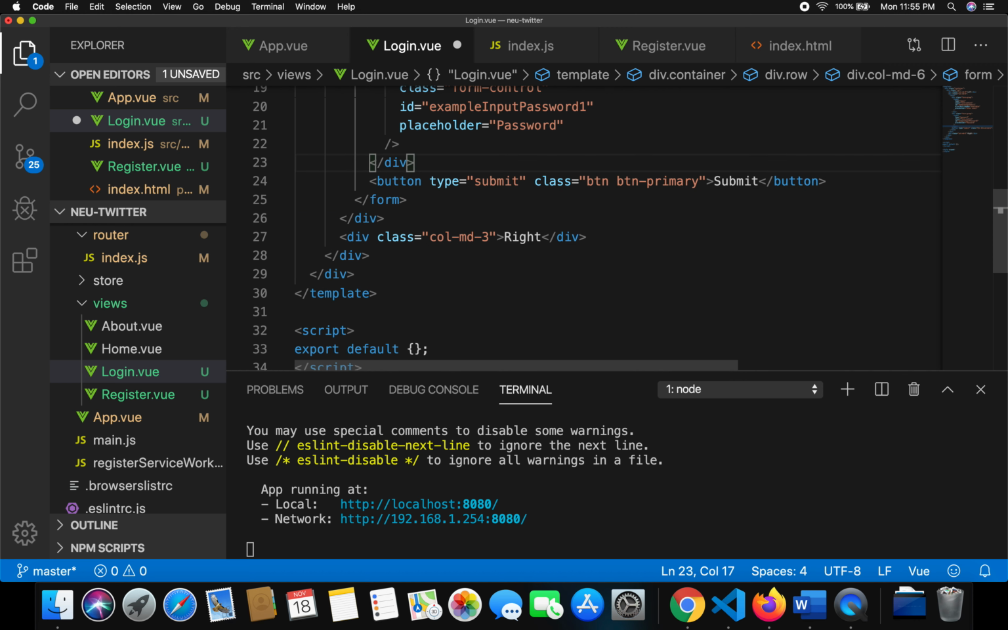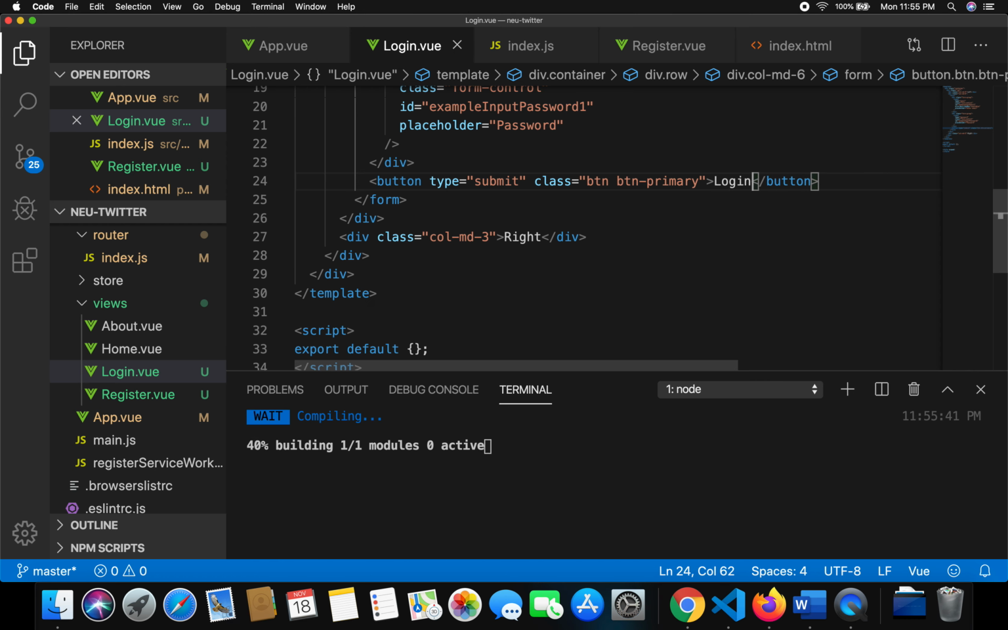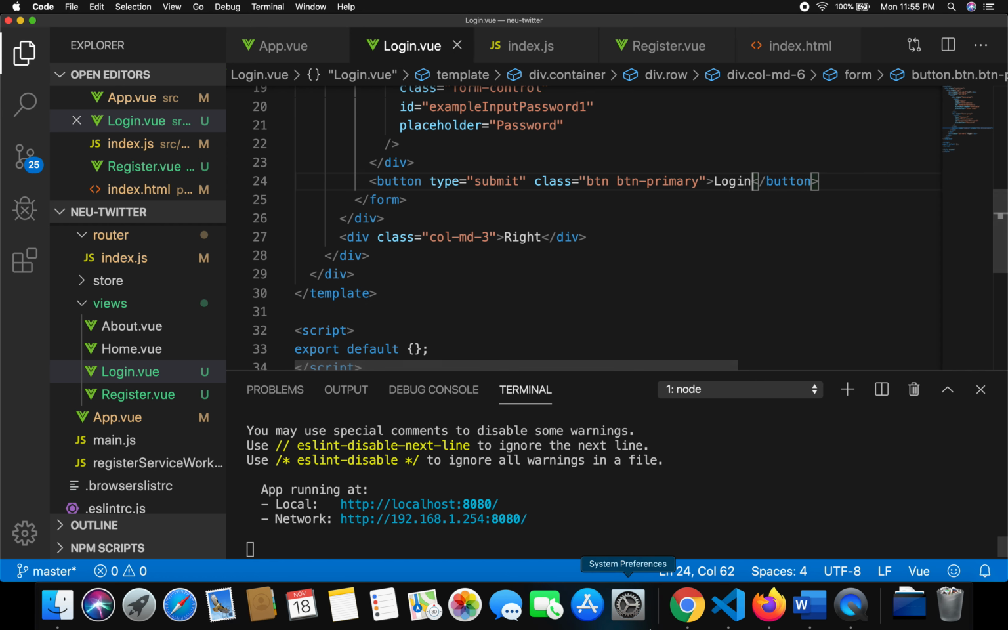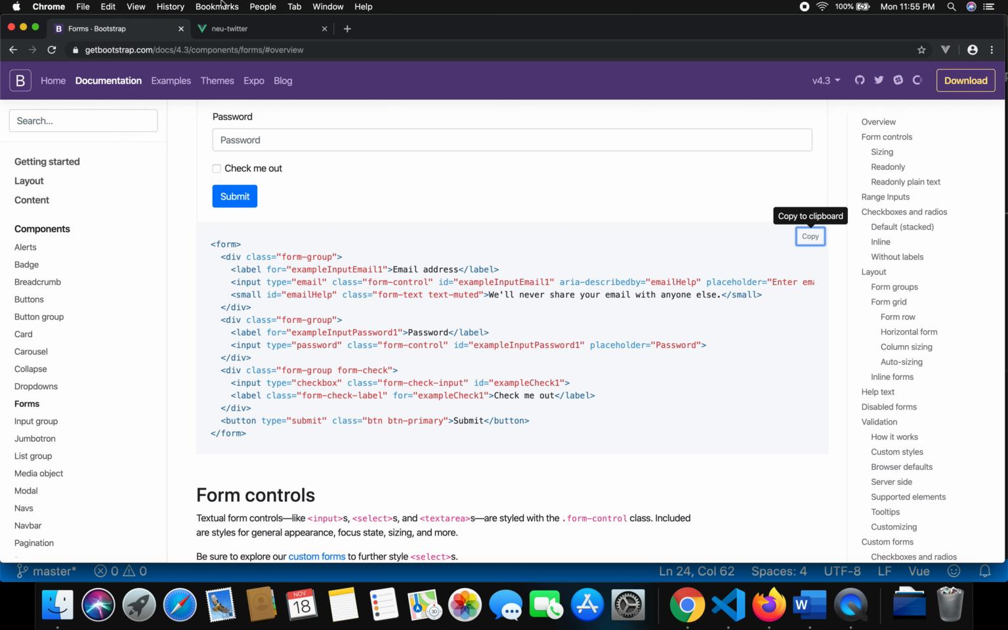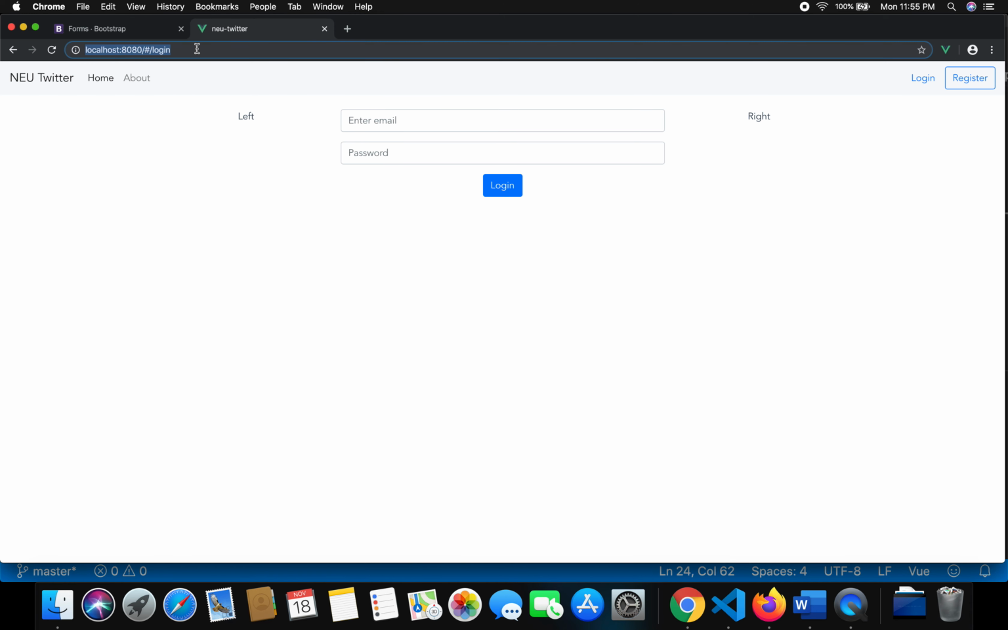And then the submit button is there, where the button type is equal to submit, and we'll say login. We'll save that, and let's go to our login page, and then we can see: enter the email, password, and click on the login. It'll basically let us log in.